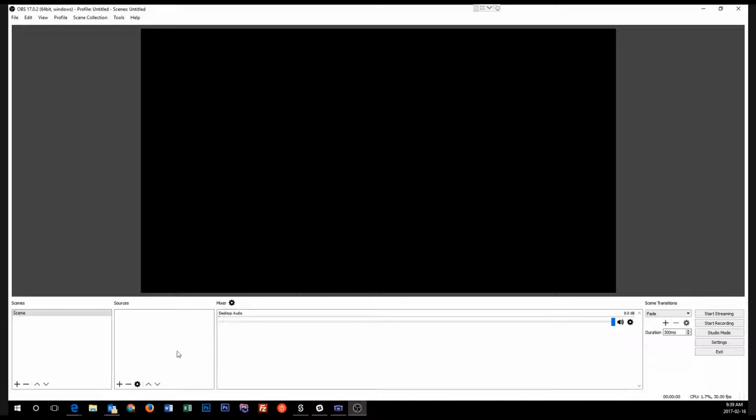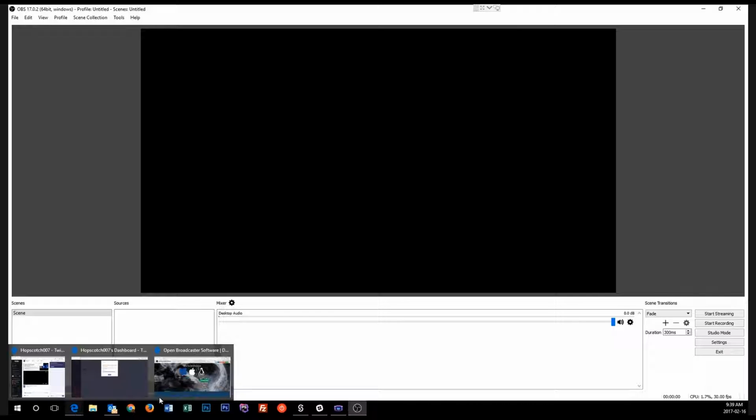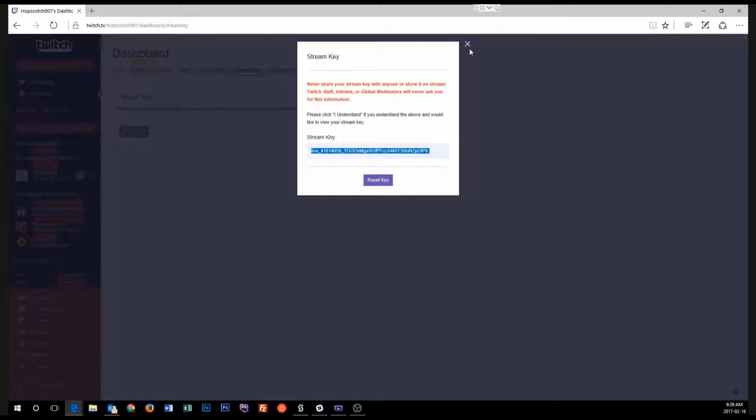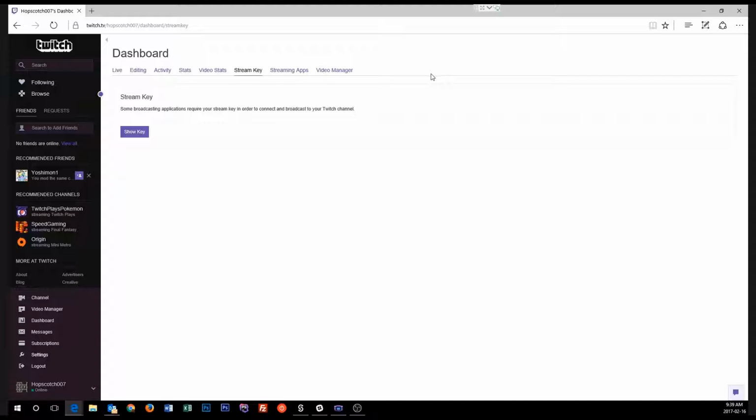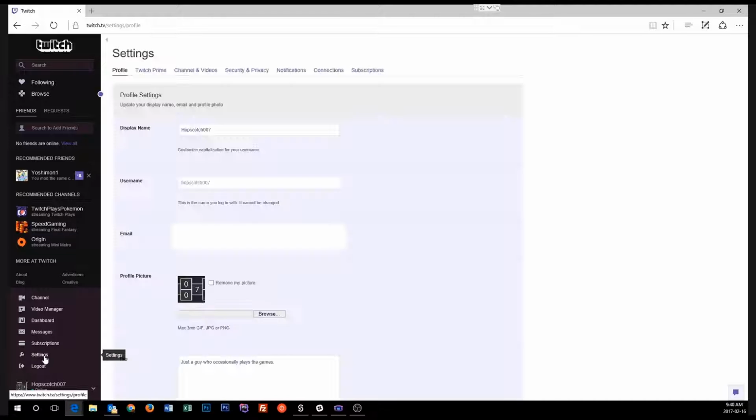But while we're here, if you go back to your Twitch, there's something else you need to set. Well, you don't need to do it per se, but you really should. You want to go over to the side panel here, click the arrow, and then go to settings, or you can go to twitch.tv/settings/profile. And then you want to swap over to channels and videos up here.